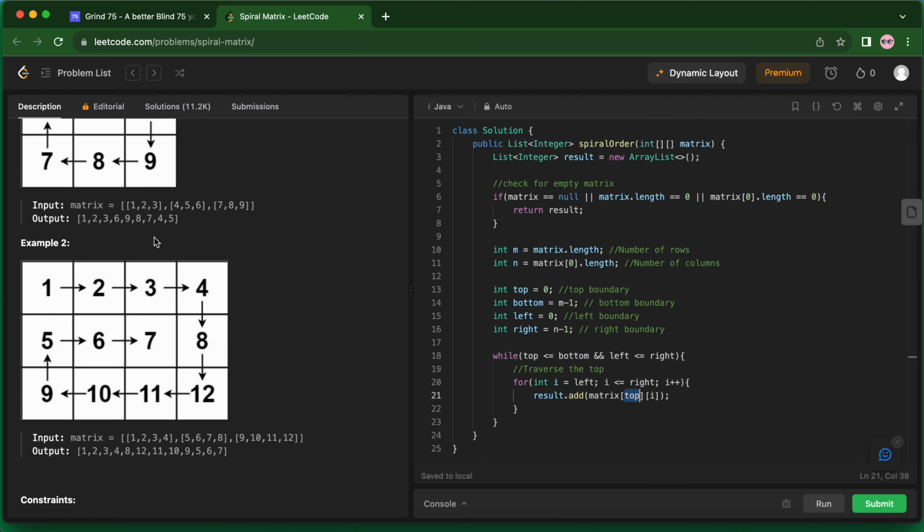The row will be constant, that is the top row, and the column will keep changing based on the I from left to right. Once we have traversed this row, we'll update the row to top plus plus, so that next time when we are coming from the bottom, let's say n minus 1, we'll only go till 1, we will not go for the 0th row, we'll only go till the first row. Now that top is 1 plus plus, similarly we need to go for the right side matrices as well, and then the left side matrices as well.